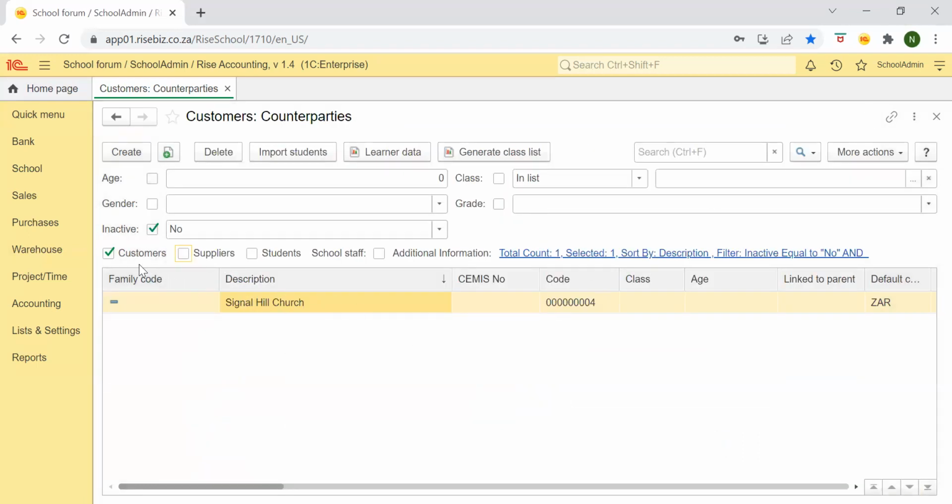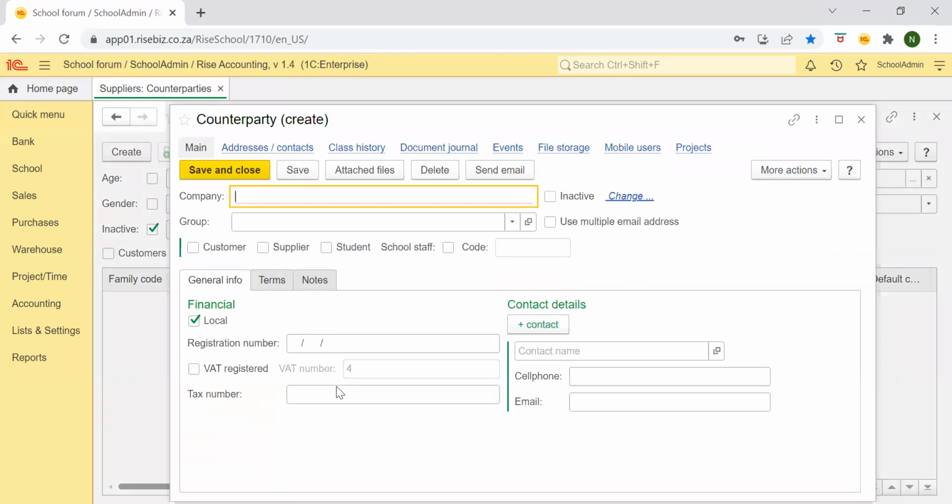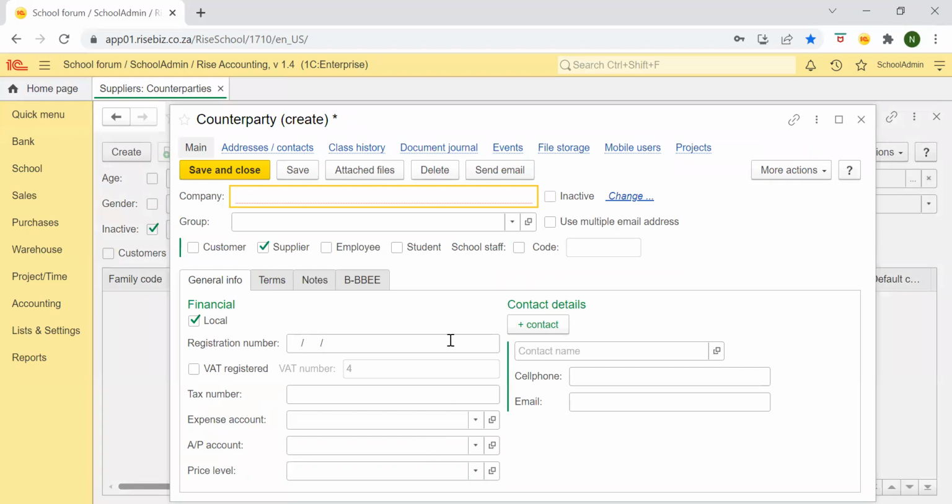Now, you can see when I tick customers, I have my customer here. Now let's untick customer and tick suppliers only, and let's create our supplier. Let's say this is a supplier that we usually buy from, and we always buy in bulk. So I'm going to click on create. The first thing that I'm going to do here is tick that this is a supplier. As you can see, the screen is pretty much what it was with your customer. The information is the same. The only difference is that here you will tick supplier instead of customer.